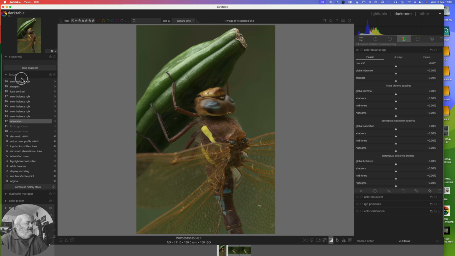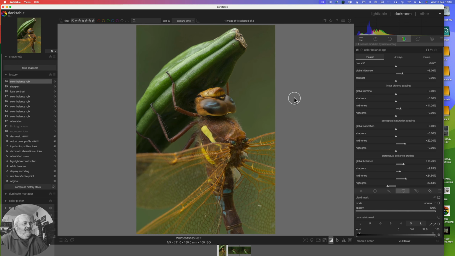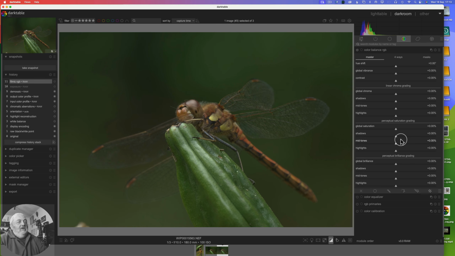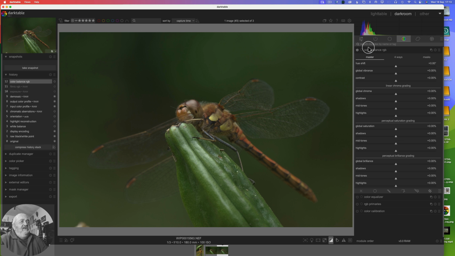So I'll delete that, I'll come back to that. There we go, that's that one finished, and I'll go and race through this other one. And so we are back at Colour Balance RGB. Turn the Colour Balance RGB module on, and let's come to parametric masking again.